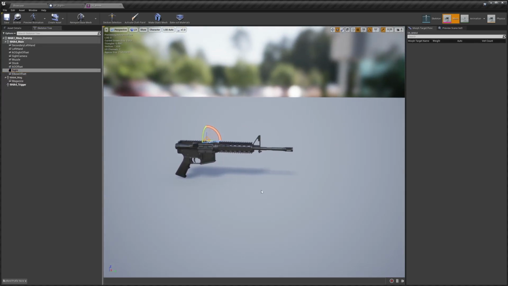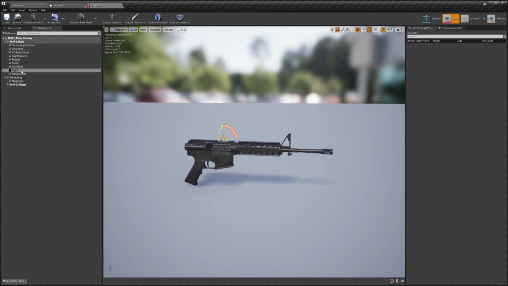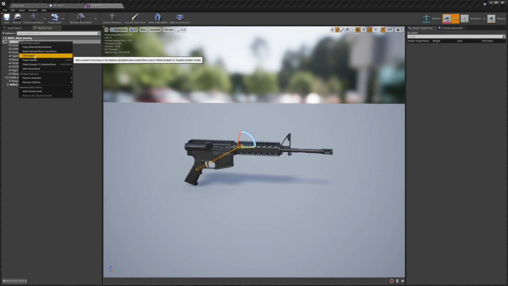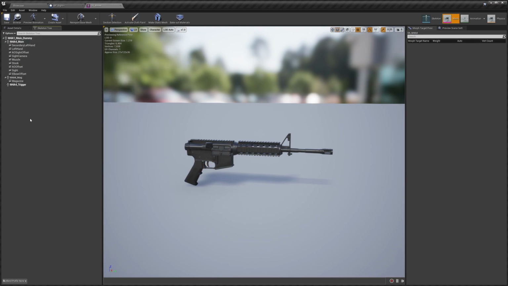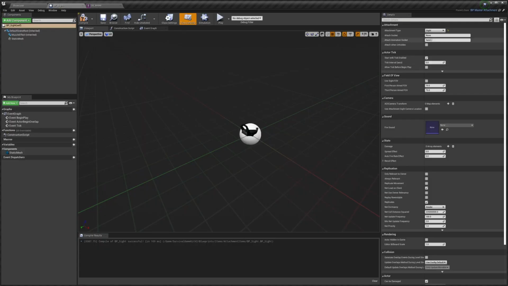If you're using your own weapon skeleton, you may have to add a new socket in just for your new attachment. To do that, you can just select one of the bones in your weapon and select add socket. But for this video, I'm just going to use the sight socket. So I'm going to go back to my blueprint here, and I'm going to set the name to sight, making sure that you spell it exactly the same as the skeleton's socket.